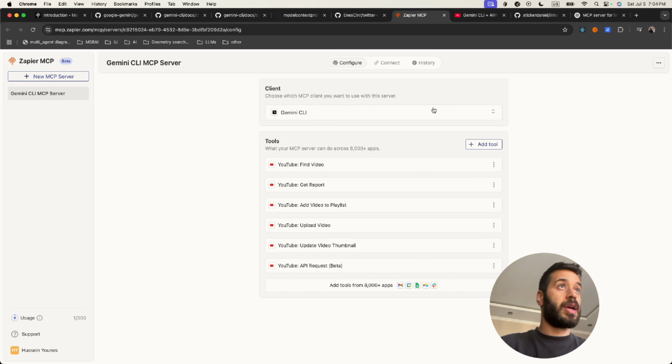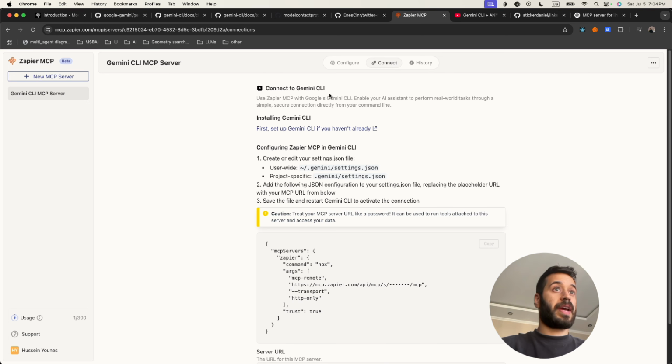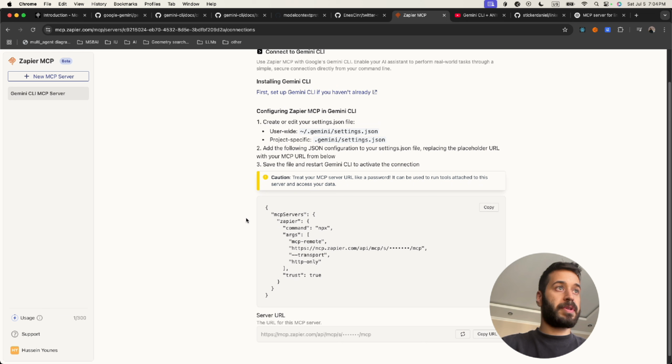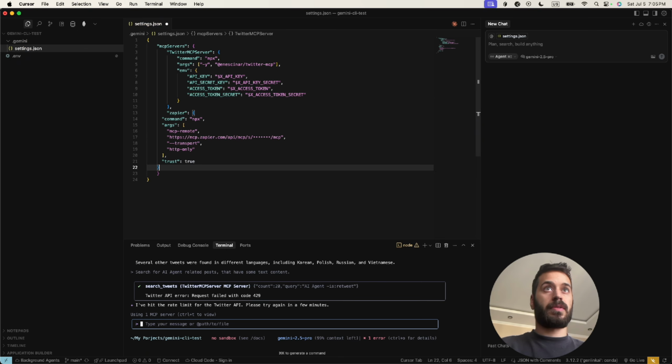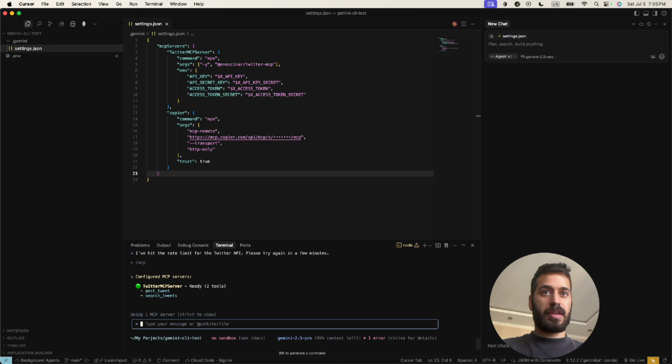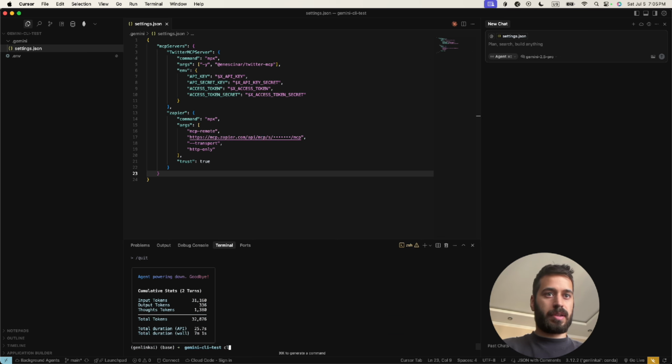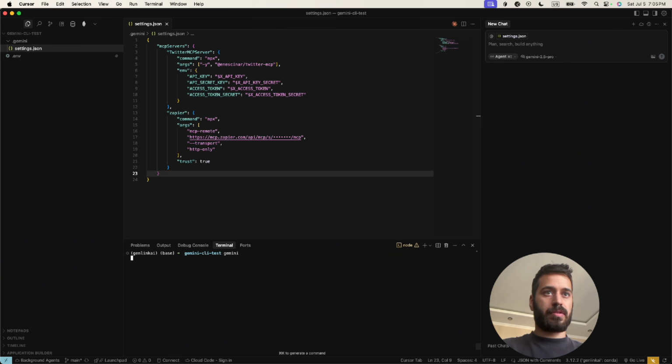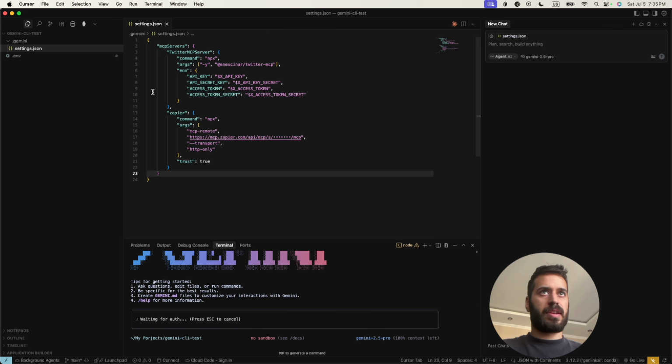So now let's go to the second one, which is the Zapier one. Let's go to connect. We need to connect the MCP server now. I'm going to take this, copy paste the MCP server, and put it here. Now let's check MCP. Okay, I believe we need to exit and enter Gemini again, and let's see if the second MCP server is now fetched.